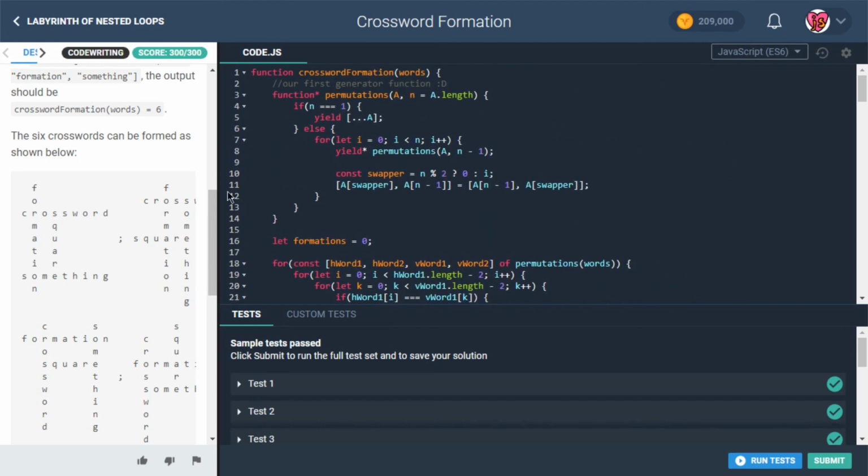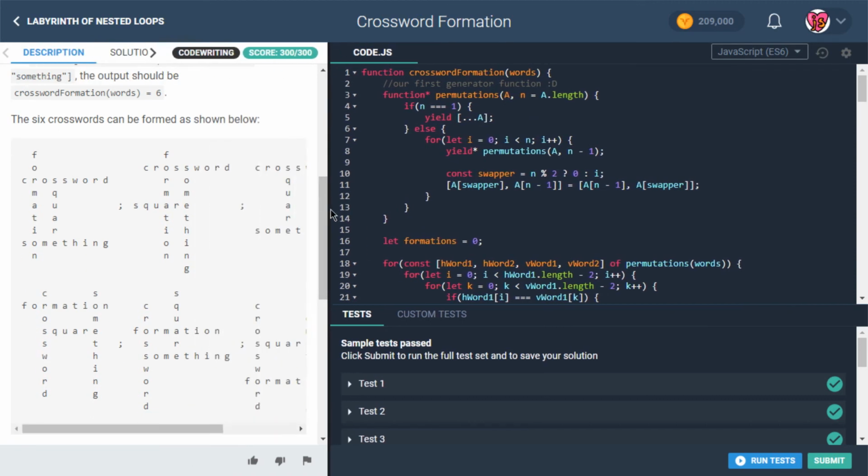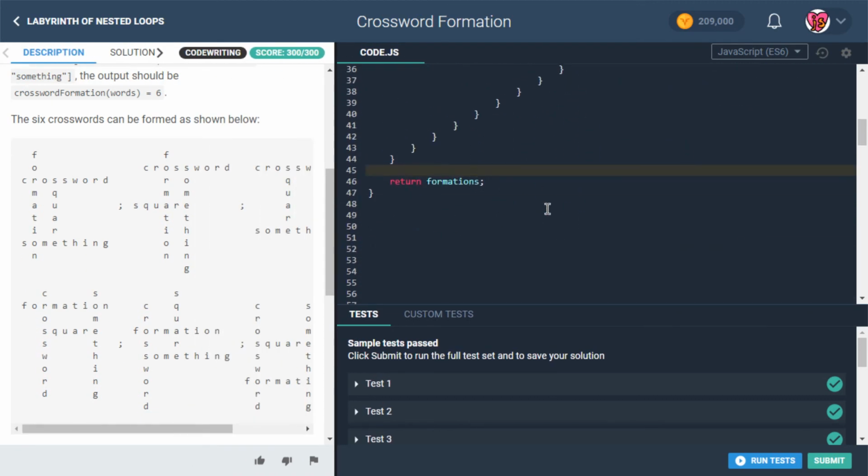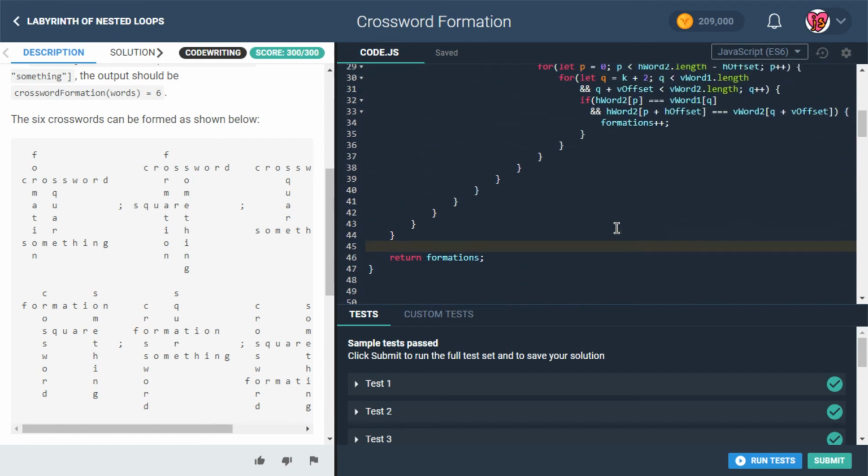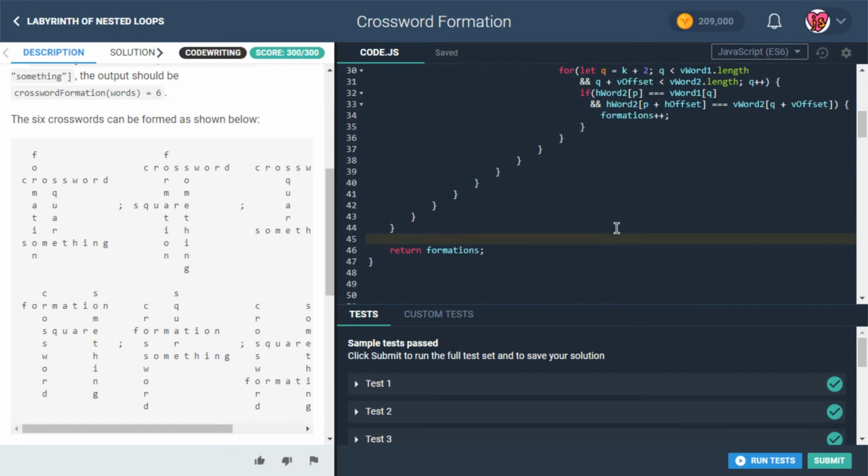Nice job, everyone. We did it. We crushed it. We absolutely crushed it. This is beautiful. This is one of the nicest algorithms we've ever written together. Thank you for being part of it. It's been an honor. Whew.